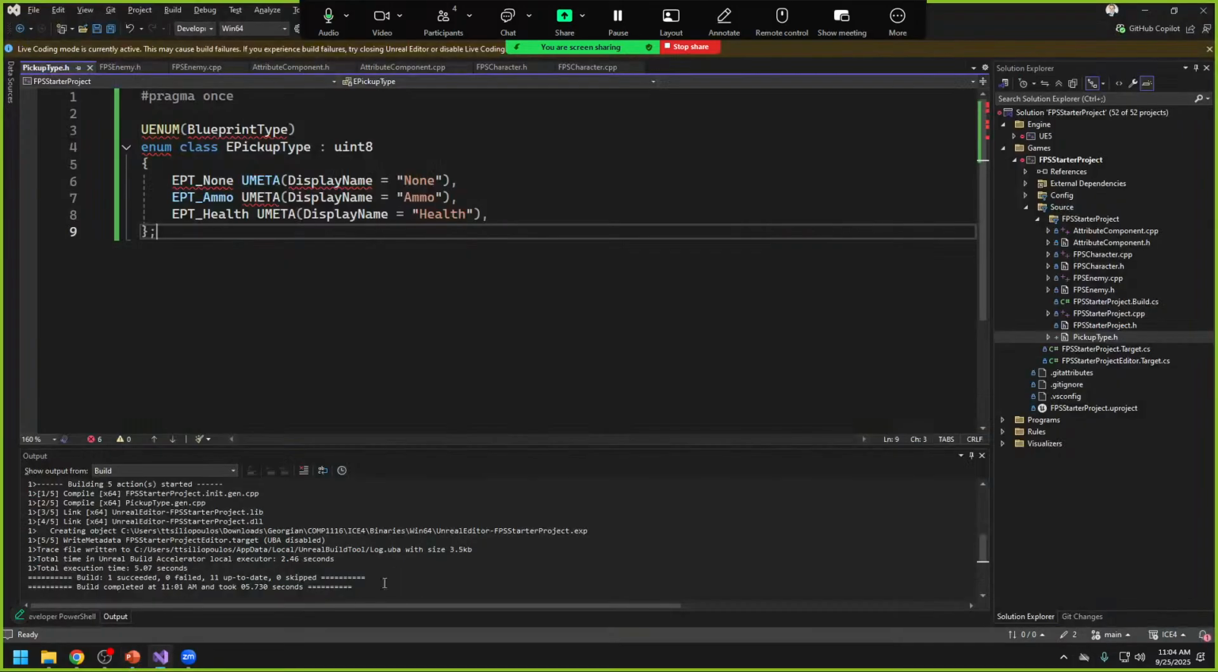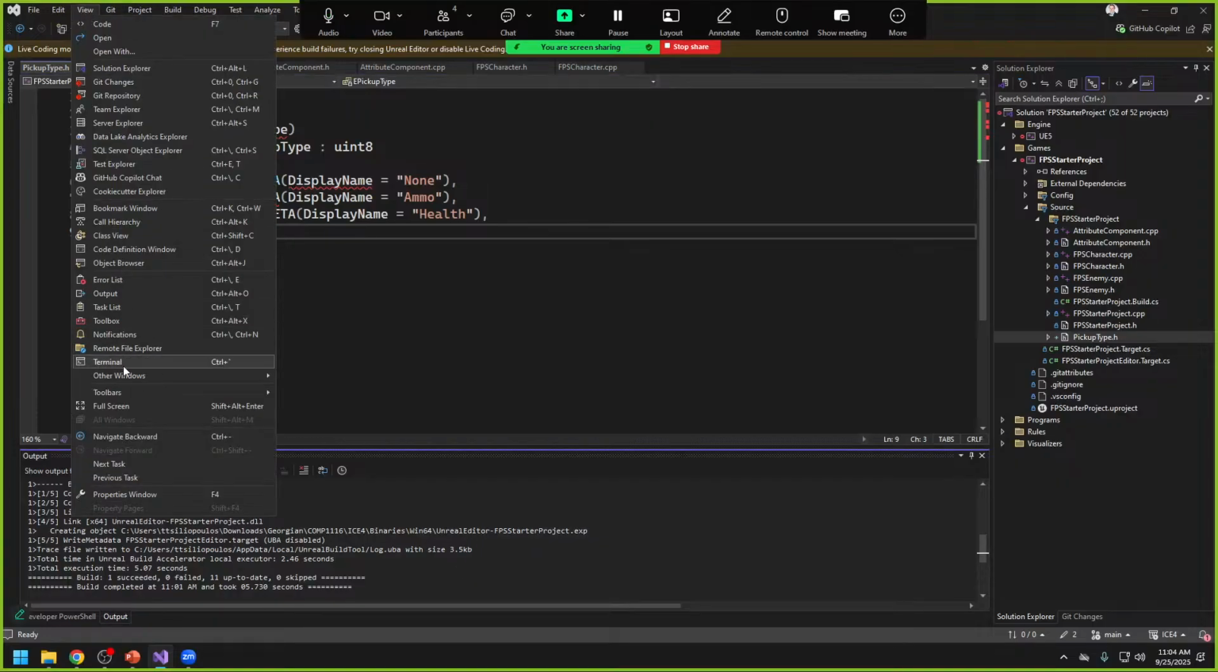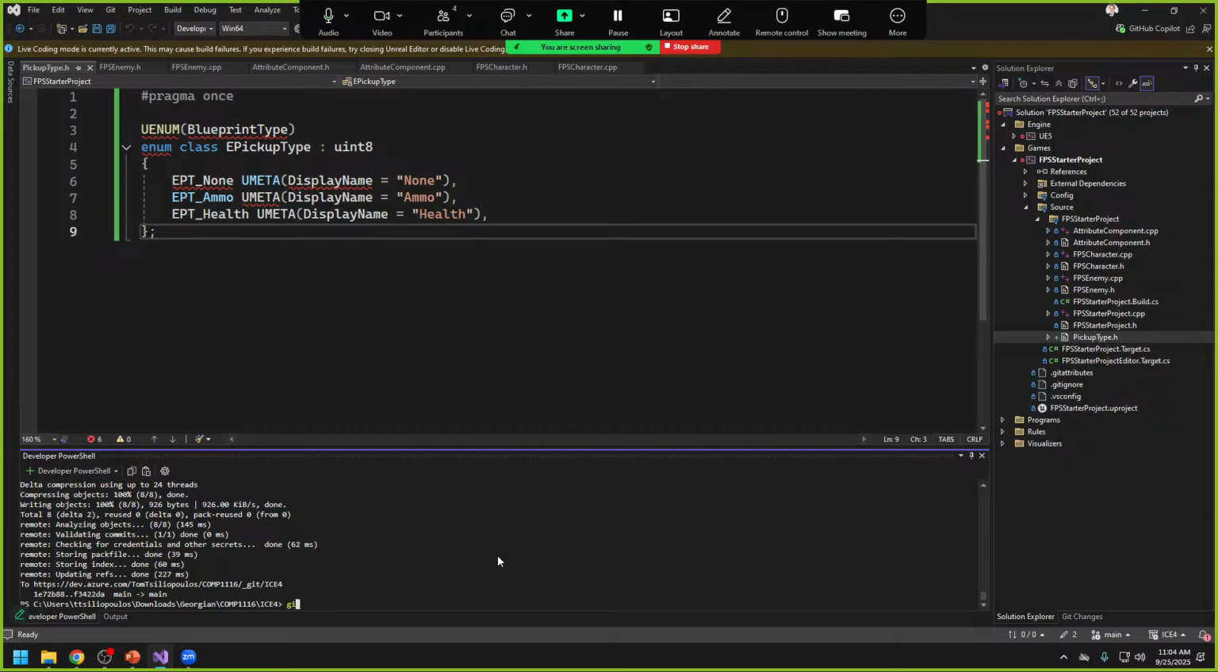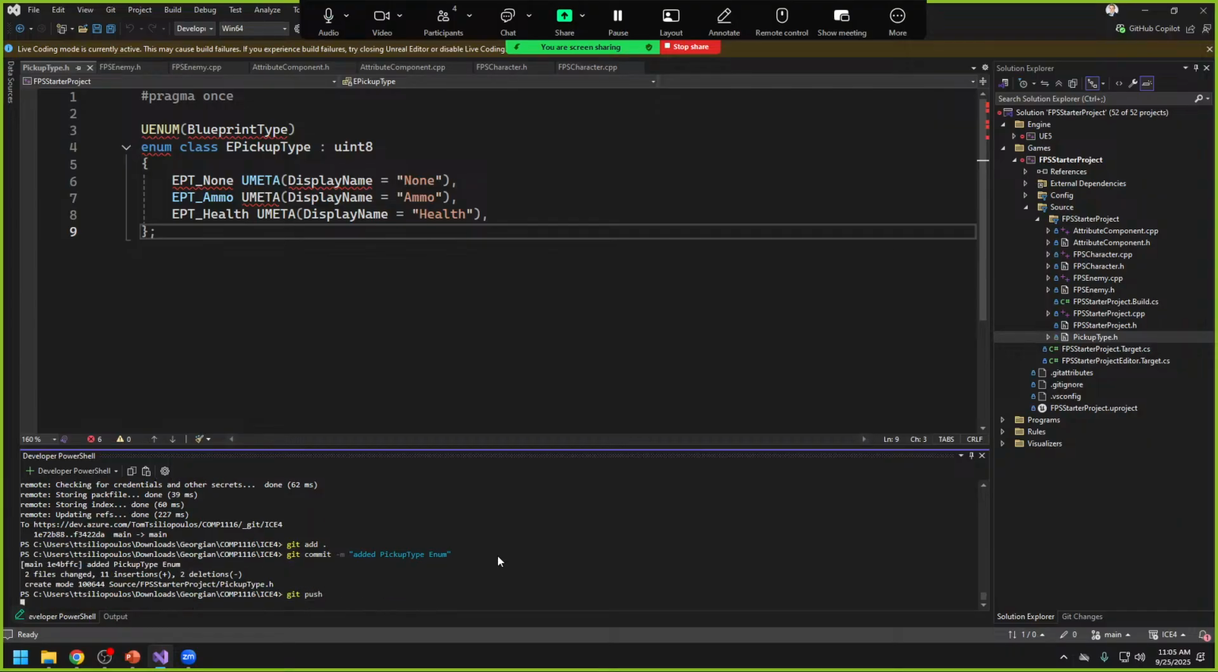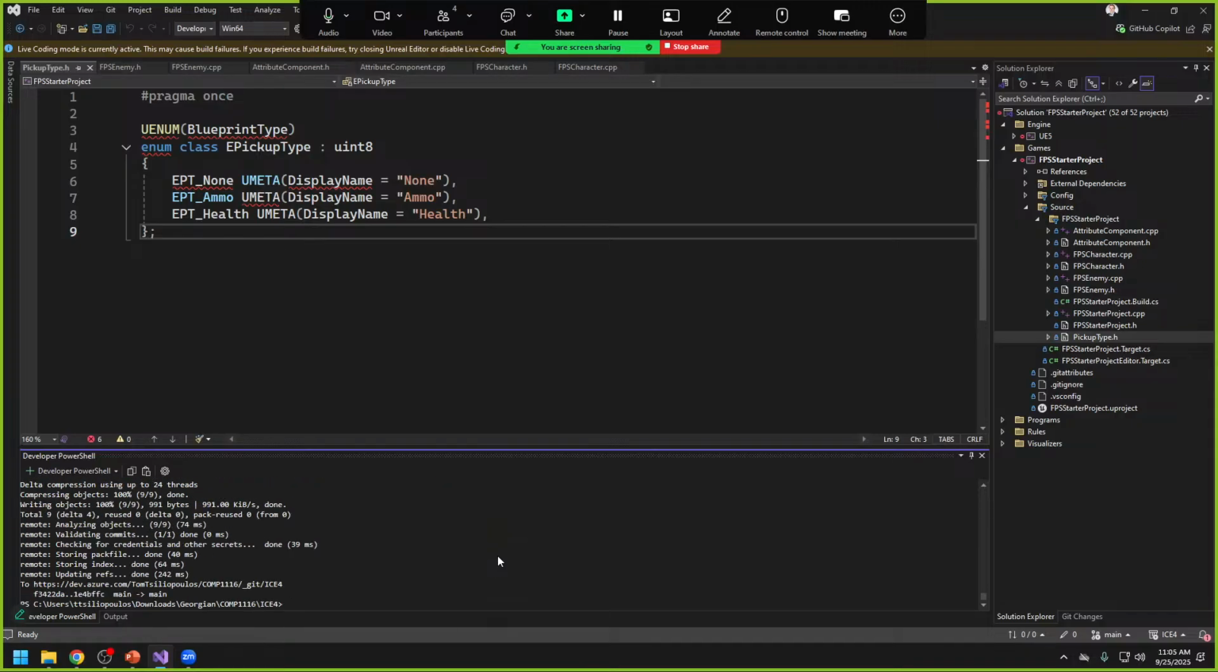One thing I will do for you guys is on the terminal, I'm going to push this up. So I'm going to say git add dot, git commit -m, and we'll say added pickup type enum, right? Which is what we just did, git push. So we have that. If you wanted to compare my code to your code, it's fine.